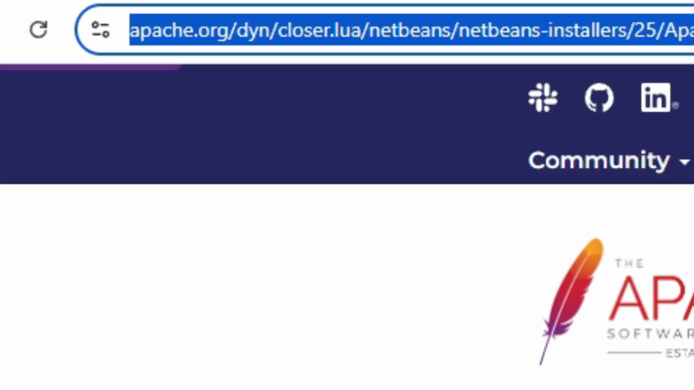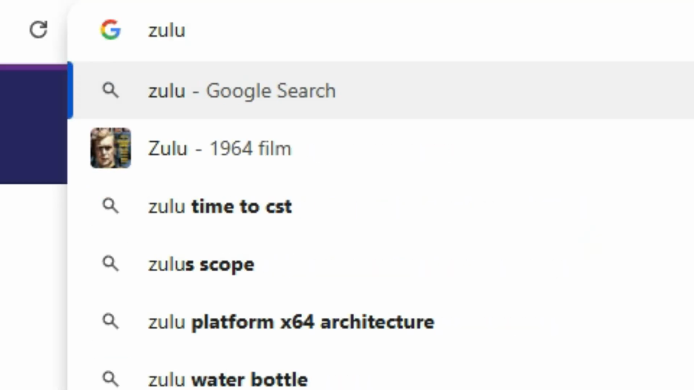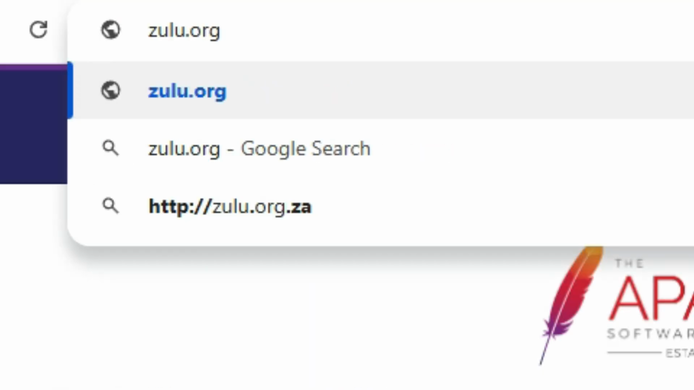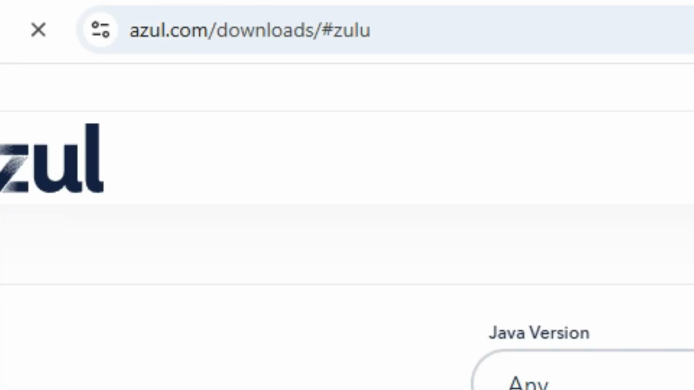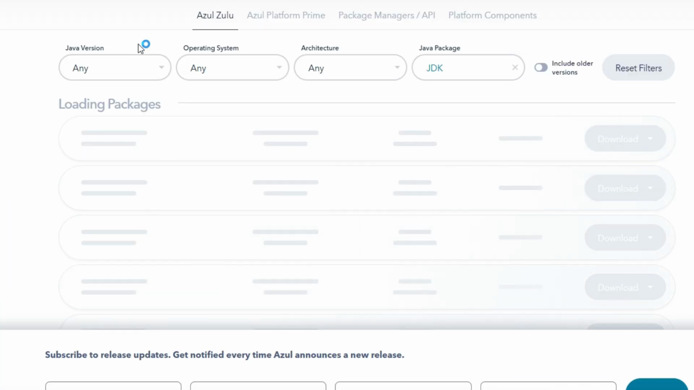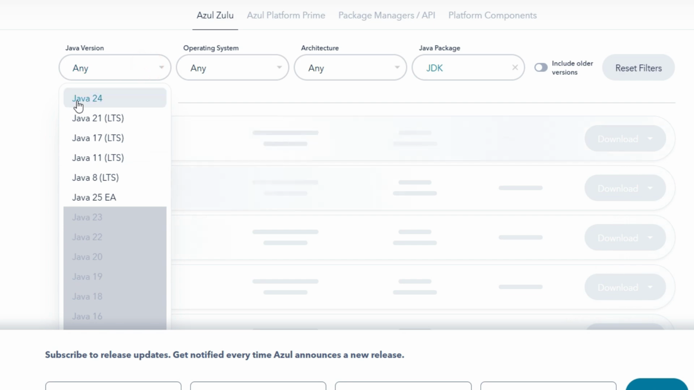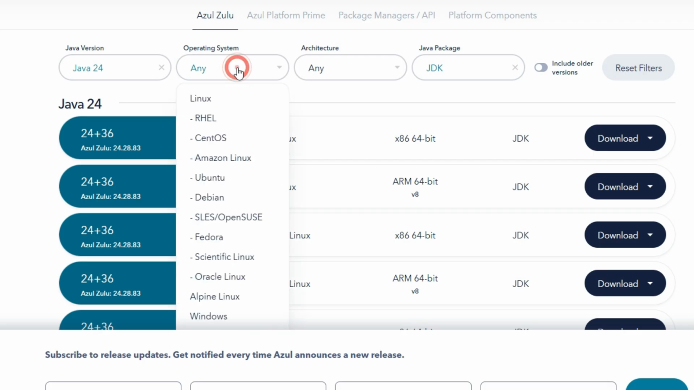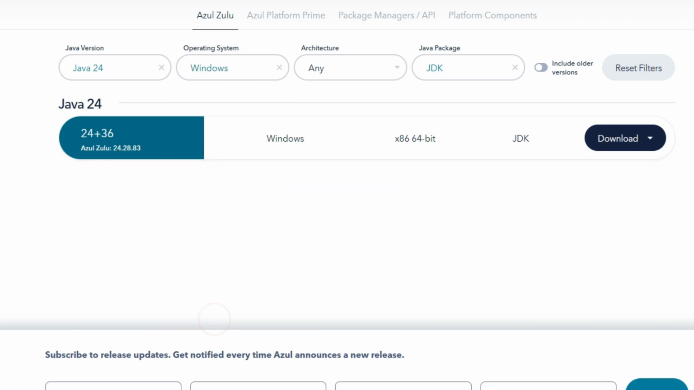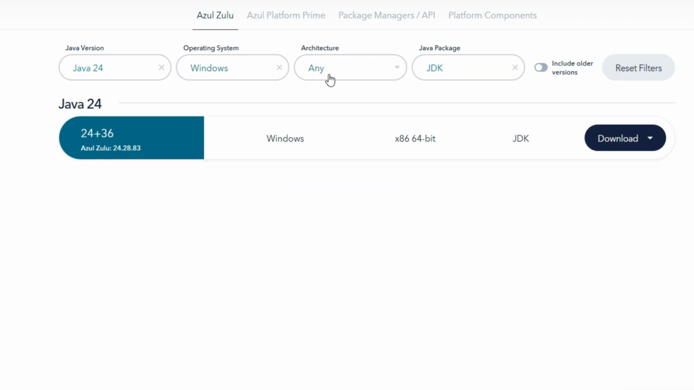And then let's go to this website, zulu.org, Z-U-L-U.org. It will redirect you to azul.com. And this is where you will choose your Java. We installed Java 24, so that's what I'm choosing, Java 24. Then you will choose your operating system. I'm picking Windows from the list.